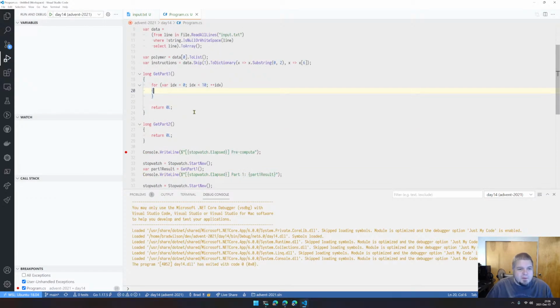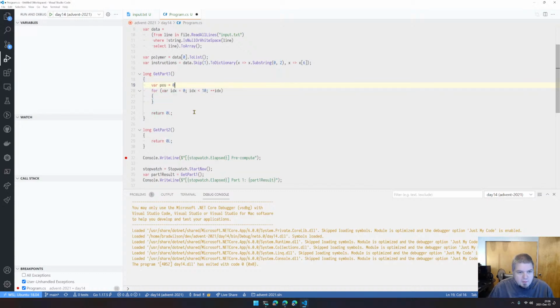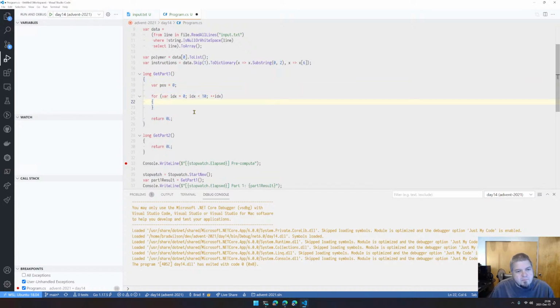So here we go. We're going to say position is 0. So what we could do is... Is inserting really the right answer? Maybe inserting is really the right answer. Well, we'll try it out and we'll see what happens here.